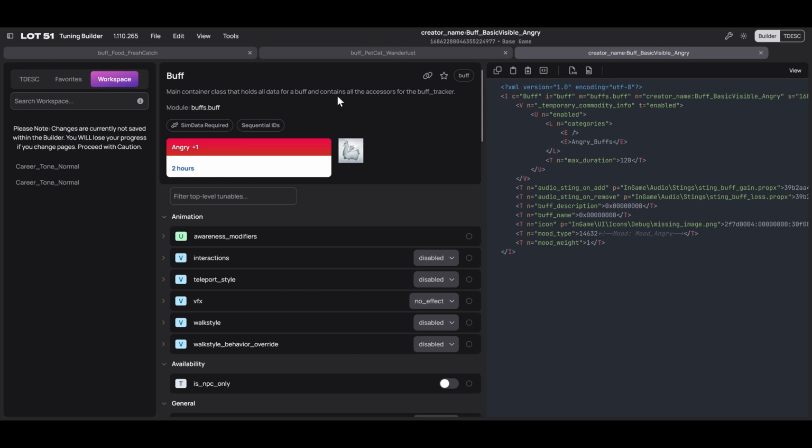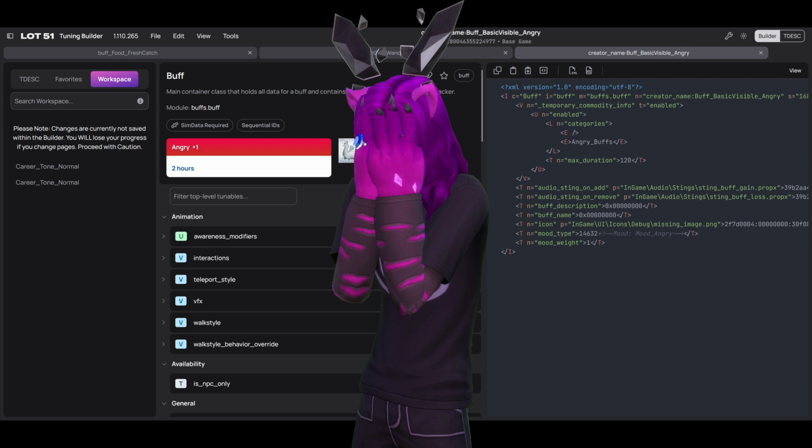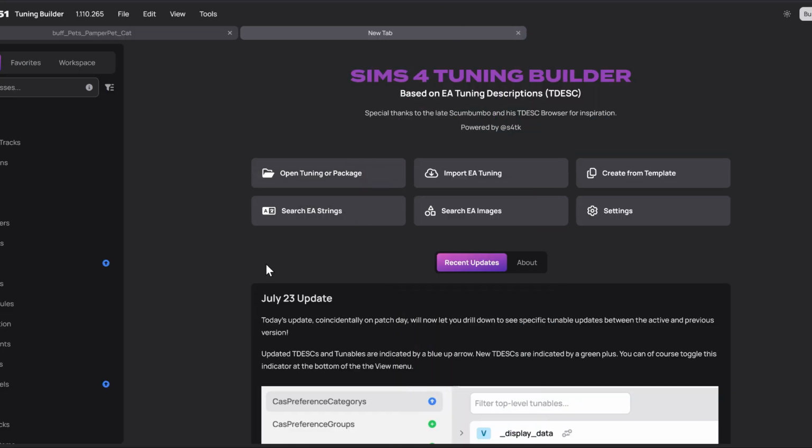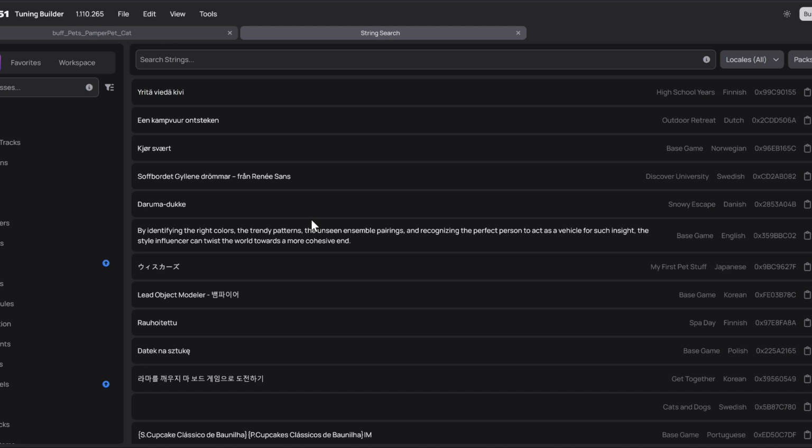When you open tuning, specifically buffs, you'll get a preview up here of what it will look like once all the information is in. We'll go over that in another video, but just notice that this is here because it's a really cool feature. We used to have to load the game up to make sure that a buff was going to look right, and now as long as the information is all filled out right, you can see right here. Back on the main page, Search EA Strings opens up this menu where you can look through all the text in the game.